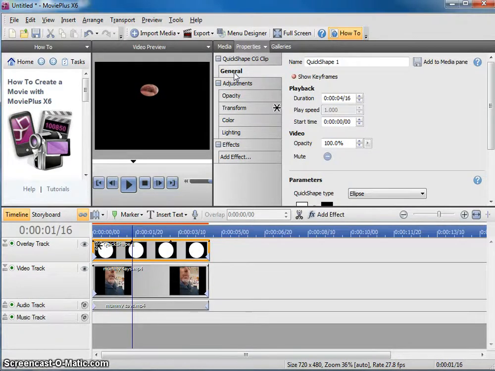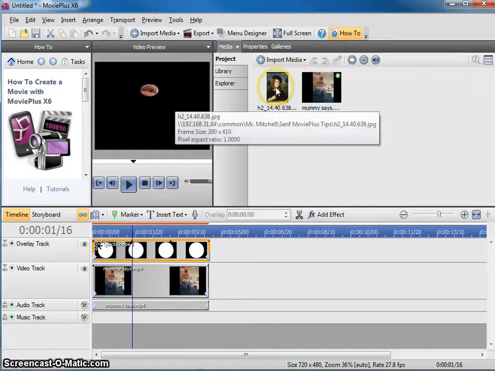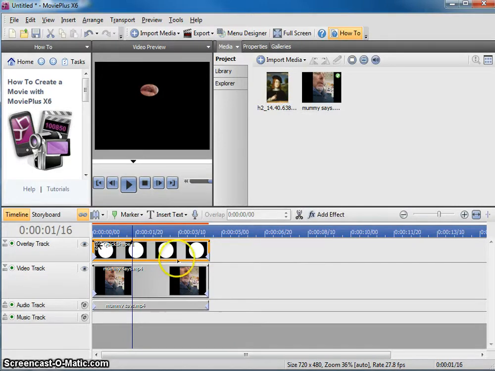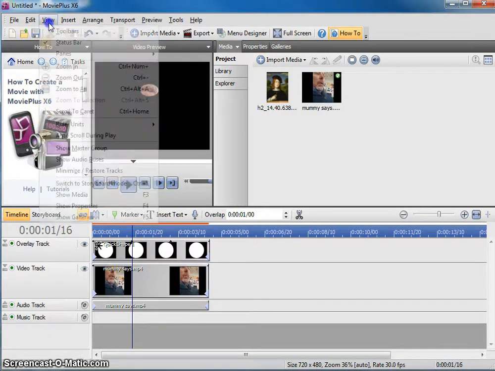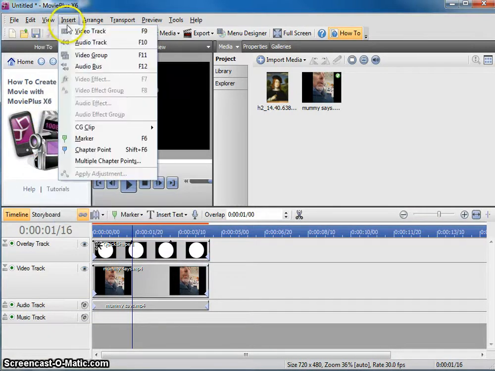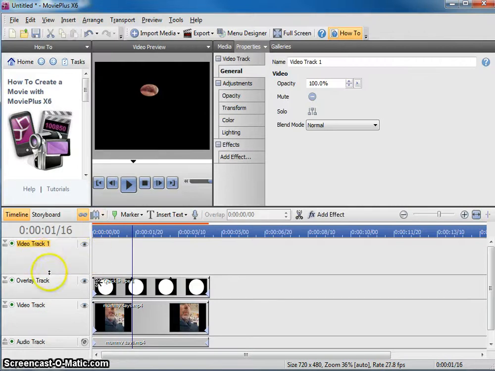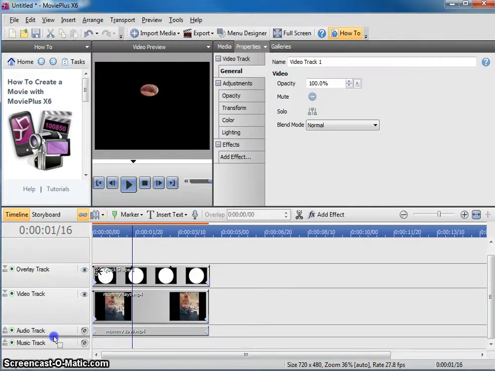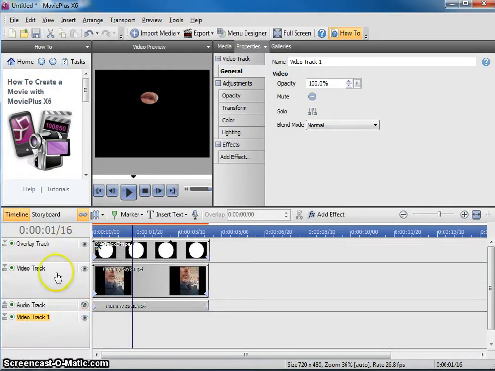So the thing is, we're going to put these lips onto this picture right here. So this is going to be the trick. There are a couple of things we've got to do first. First of all, we've got to add a track down here. So right click here, regular click here, nope. Click down there and go Insert, video track. All right, so there's the video track. I'm going to drag it below here. So I've got my overlay, video track, and video track 1.